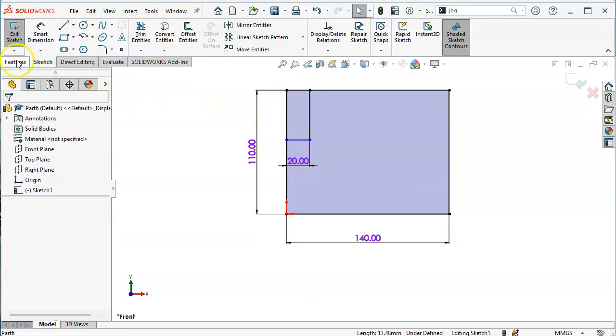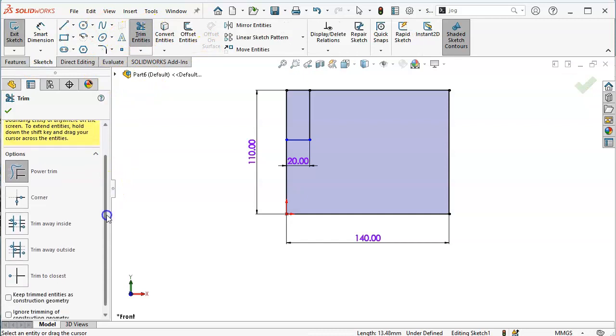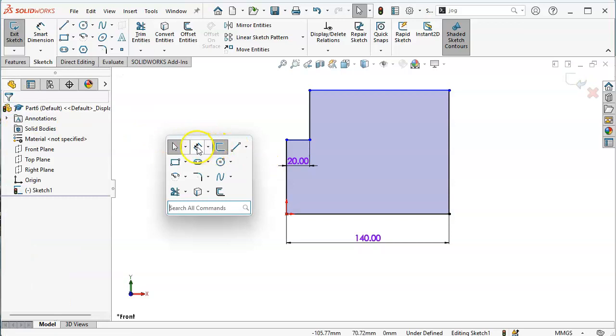All right, so what ends up happening with the trim, and we have trim entities. Power trim is where we drag. So I'll do power trim, but my preference is to trim to closest. All right, so I trimmed it out. It pretty much got rid of that, because that object was the attachment point for the dimension. Then it gets rid of that.